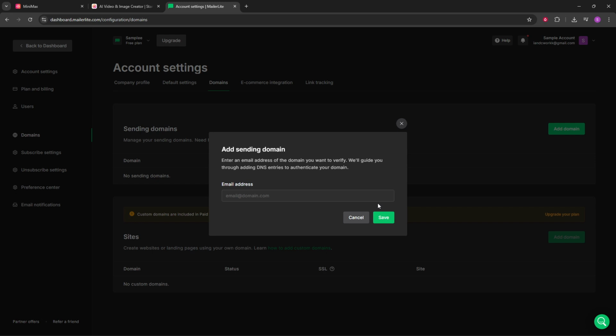Open a new tab and sign into your domain provider where your DNS is managed. Look for the DNS settings or zone editor. You're not replacing your website, you're simply adding the records Mailerlite gave you. Add each record exactly as shown. Copy the host or name field and the corresponding value or target.